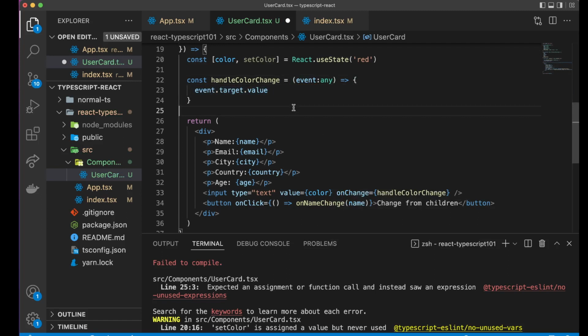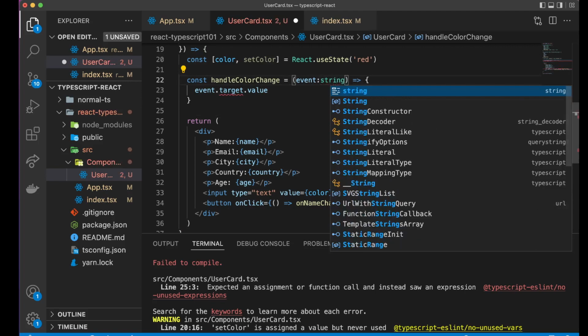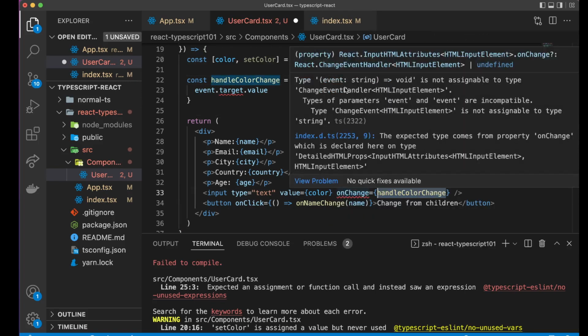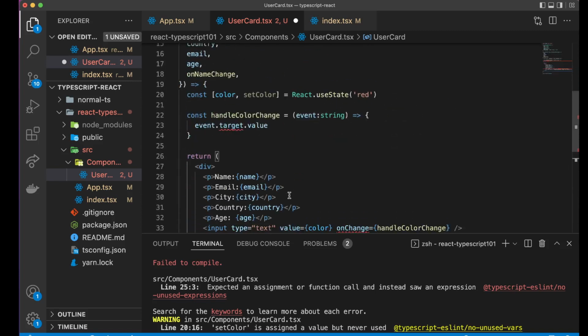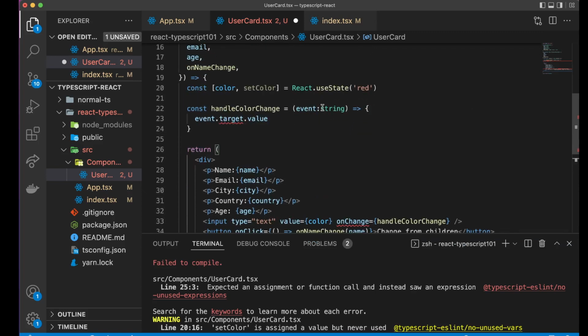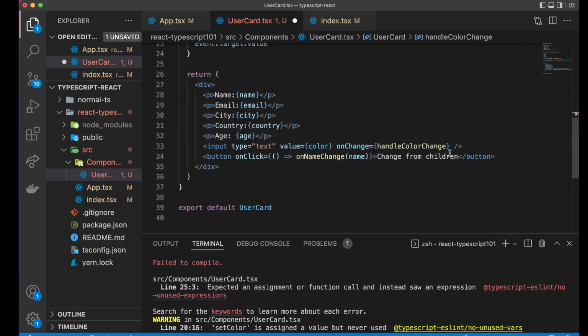However, we are still not making use of our TypeScript. If we want to make use of it, we can give it a string. If you hover here, it says that the event string void is not assignable to type ChangeEventHandler. So it automatically gives us this: we have this ChangeEvent HTML. So now let's go here and paste this. Well, that's good, it solves the problem.